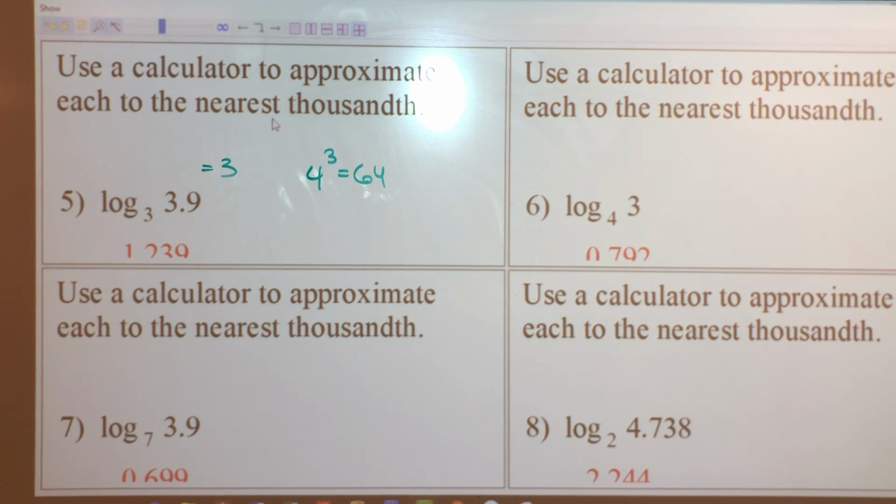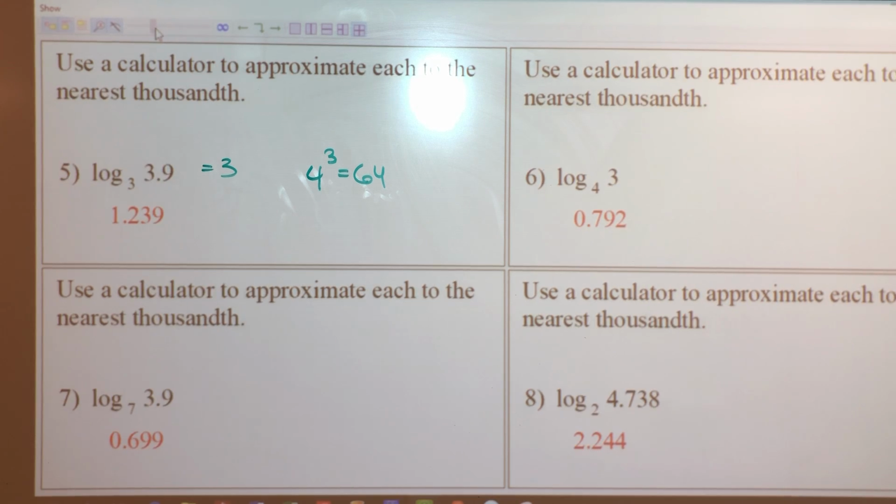All right? And there we go. All right? Simple video. First step in logs.